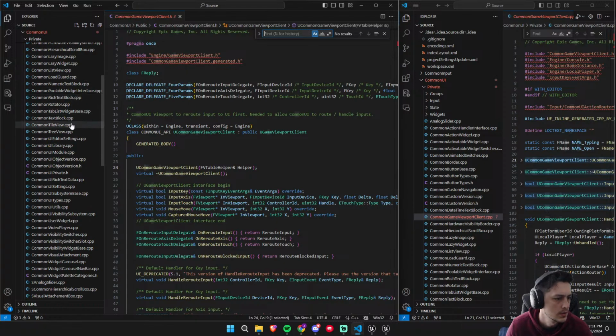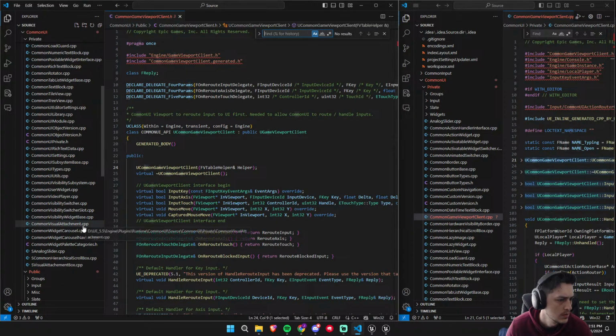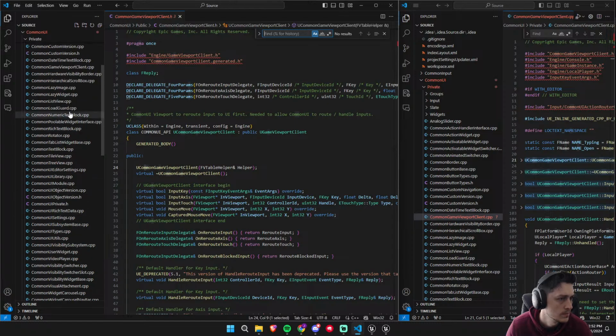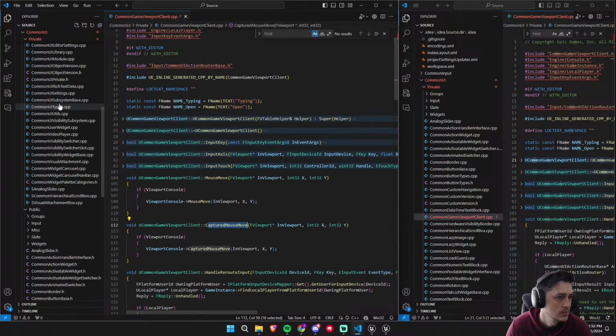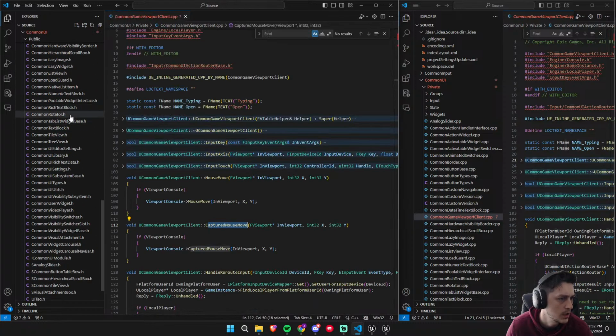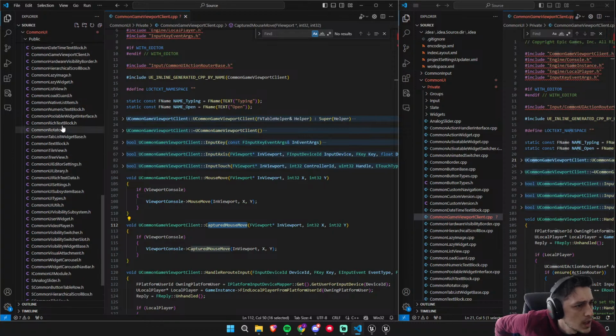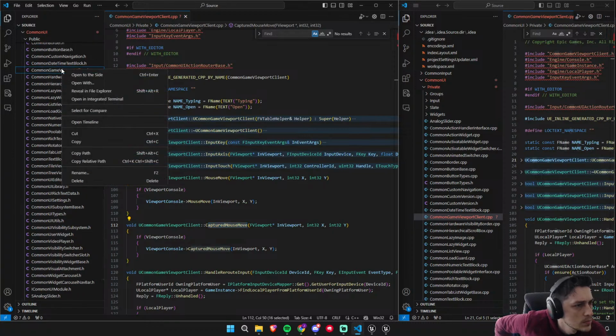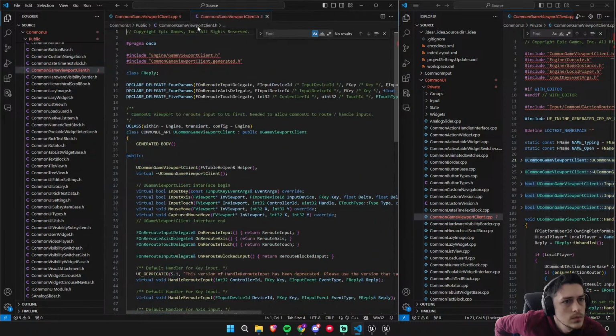Where'd the file go? I didn't mean to close the other one. Come on now. Come on game. Okay.